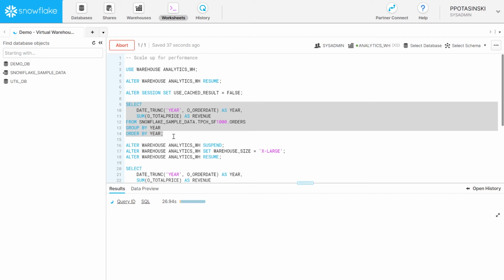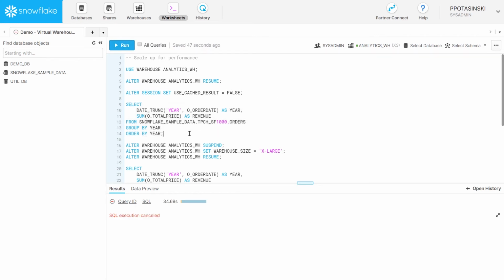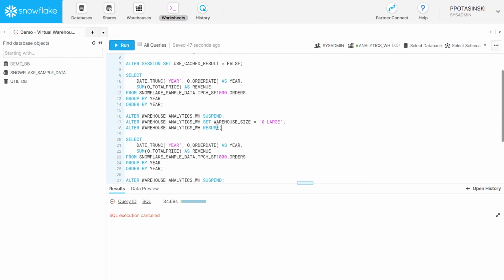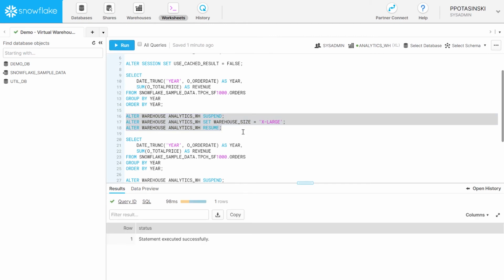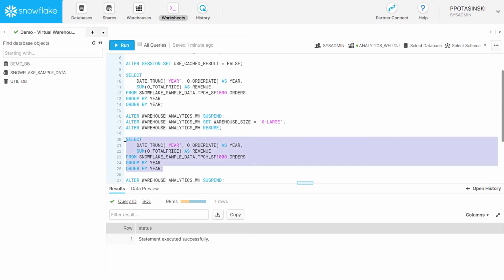So as you can see, 30 seconds is not enough for this query to run using my XSmall virtual warehouse. So I'm going to abort this, because I'm not going to wait over a minute to finish this query. And now let's resize this virtual warehouse to X large size. So as you can see, I'm going to move through small, medium, and large. So it's actually 8 times bigger virtual warehouse than before. And as you can see, suspending, resizing, and resuming is an immediate operation. And now I can run my query again.